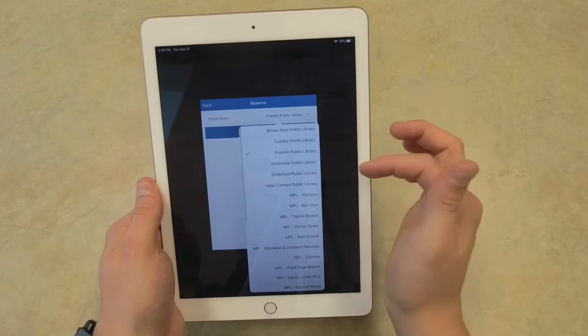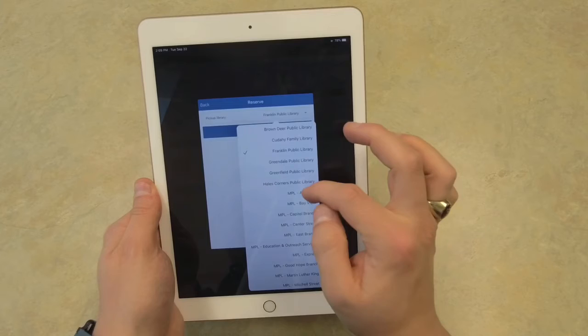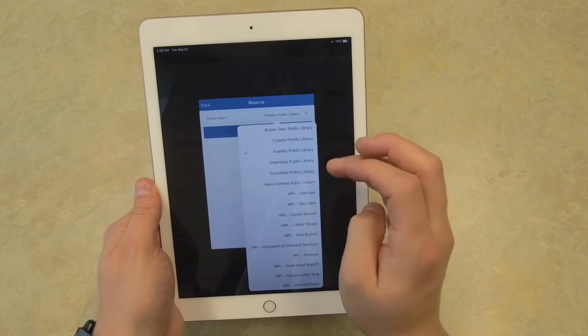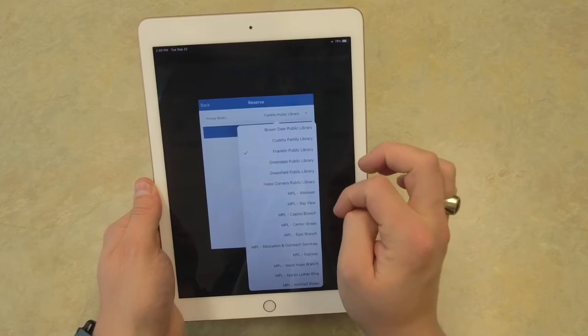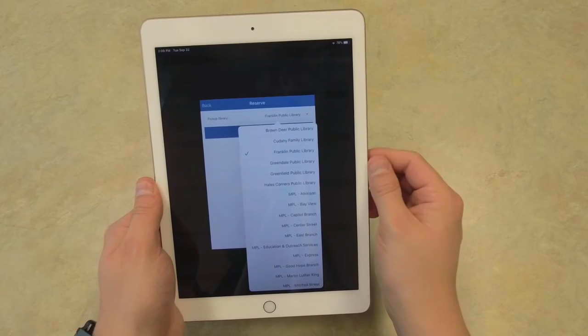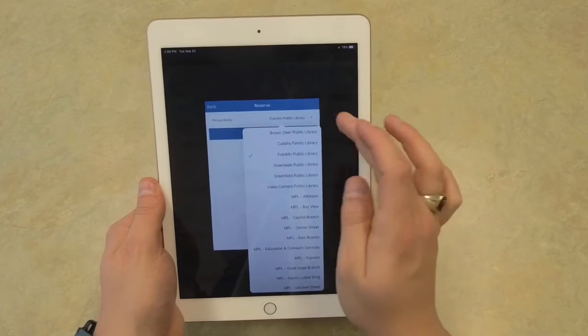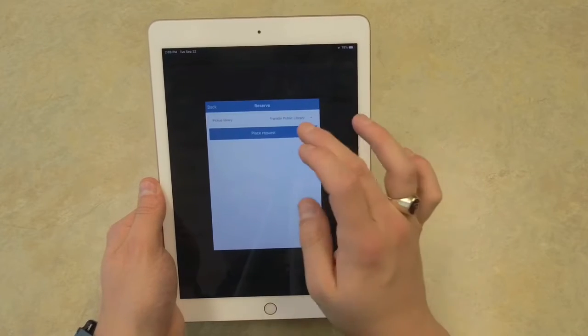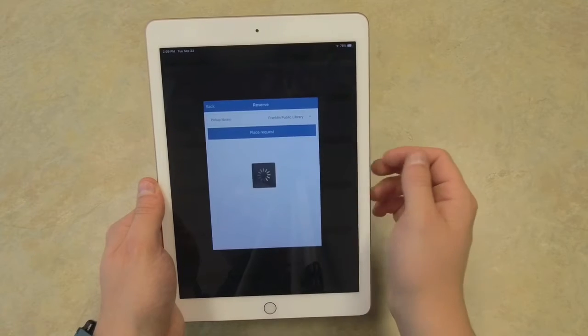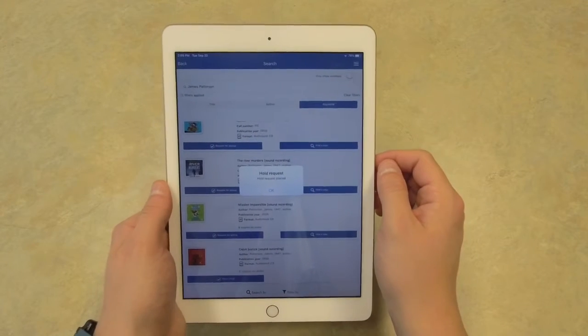If you tap on that arrow, it brings up all the different locations. So you might come to our library, but if you want to pick it up at the Greendale Library, or you work in Brown Deer, you could have it sent over there and stop at the Brown Deer Library. So you can pick and choose which library you want it sent to. And then you can just click place request. And then the hold request has been placed.